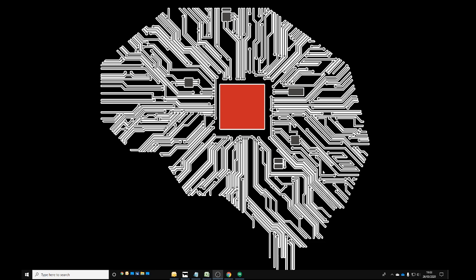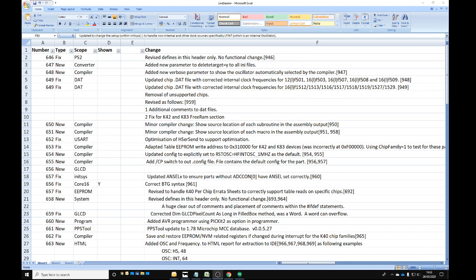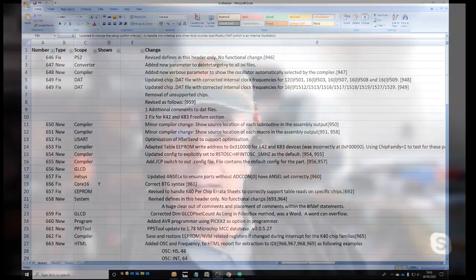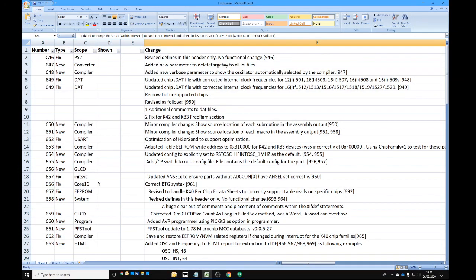So what am I going to show you? I've got a spreadsheet, and that spreadsheet has a whole series of information in there. That information is a list of all the changes that we've actually made since the last release. So let's say welcome. My name, as I said, is Evan Venn. I represent the development team, but this is the first time we've ever done this, so we'll give it a go. Right, so what we've got is about 50 changes.